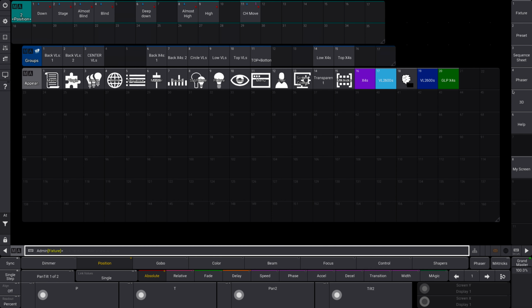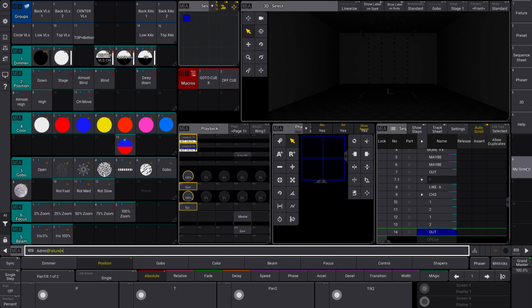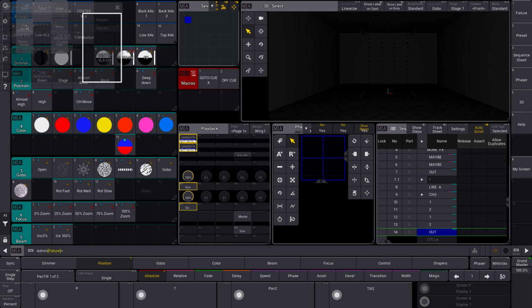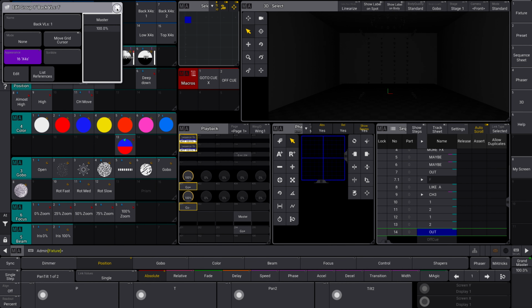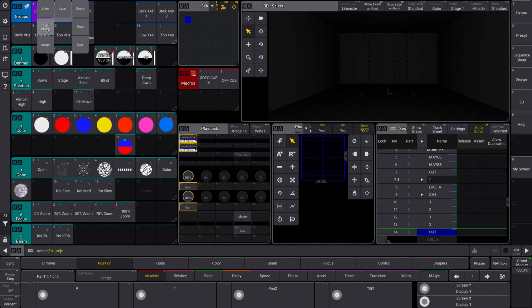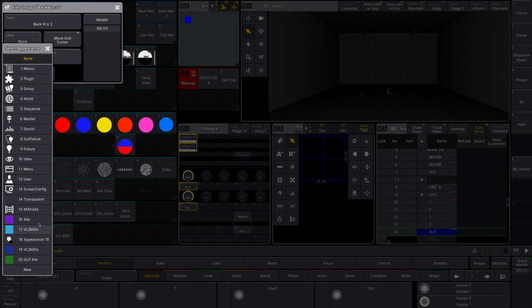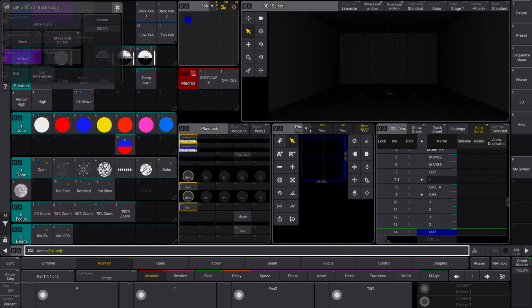So yeah, that's how you make appearances, and now let's go back to my screen. I'm now going to assign these appearances, so I'm going to go edit, option, go to appearance. Going to go to X Force. Take a look at that. I now have my appearance.